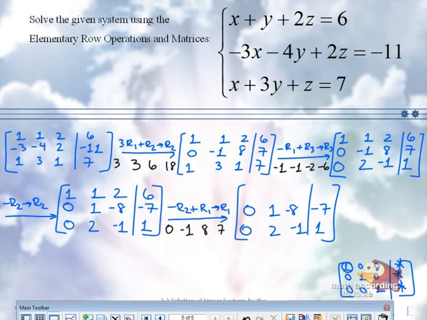Adding those black numbers to the first row, 1 and 0. Very good. Negative 1 and 1. 2 and 8. And 6, 7, 13.